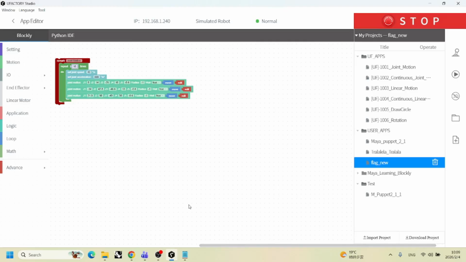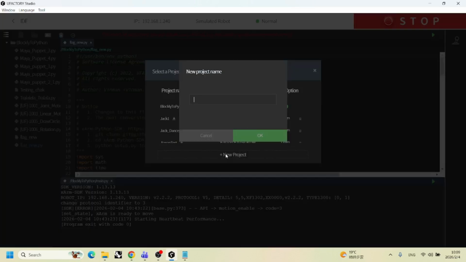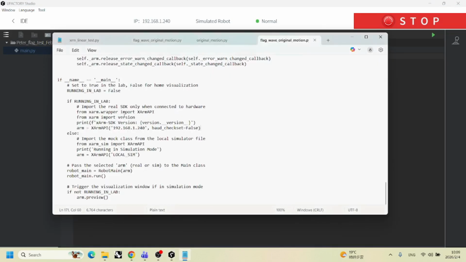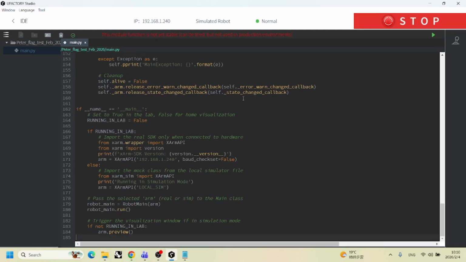the other computer. Okay, so we're back in the Blockly editor, and this time I'm going to go over to the Python IDE and create a new project, and I'll call it Peter flag test February 2026, something like that. Hit OK, and it'll make an empty Python file for me. This is the Python file that we were just playing with on our own computer. So I'll copy all of that and pop it in. I'll delete the default header there and paste all of that.